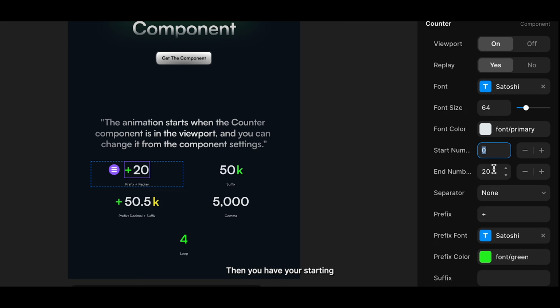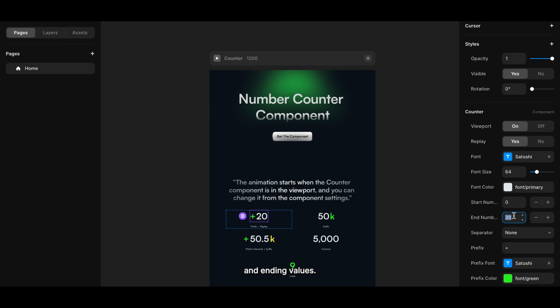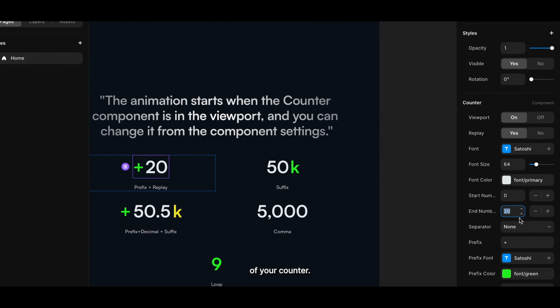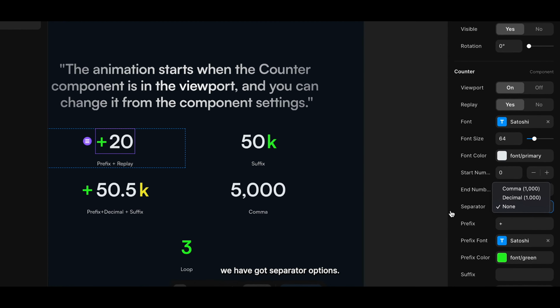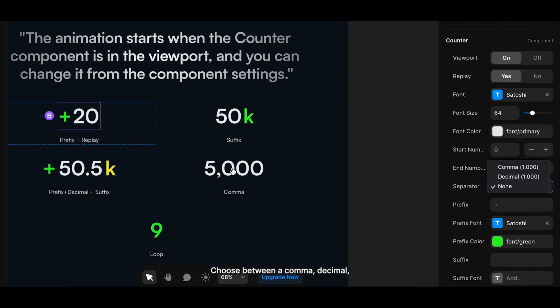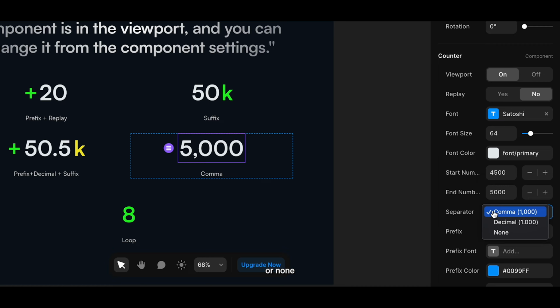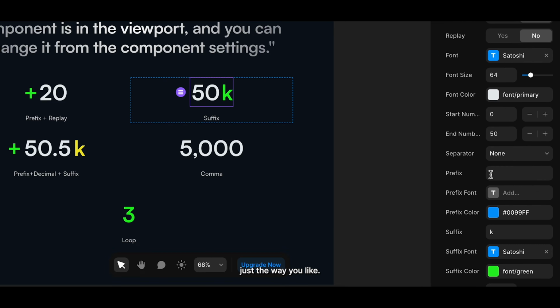Then you have your starting and ending values. Set this to define the range of your counter. For those who love precision, we have got separate options. Choose between a comma, decimal, or none to format your numbers just the way you like.